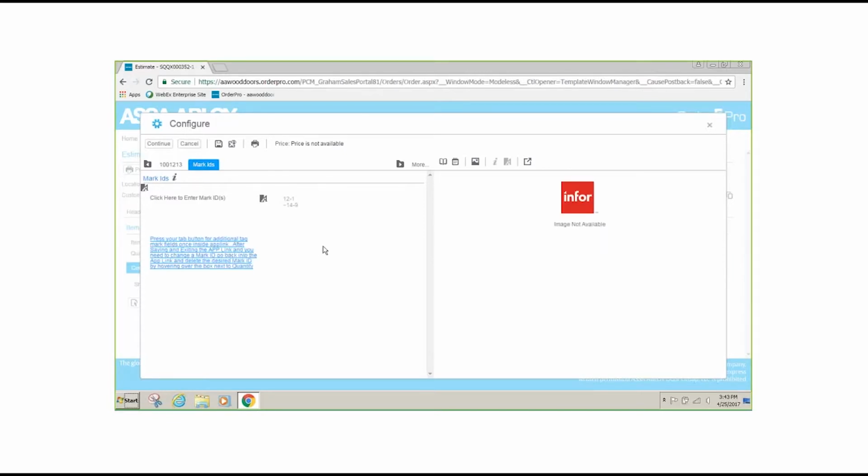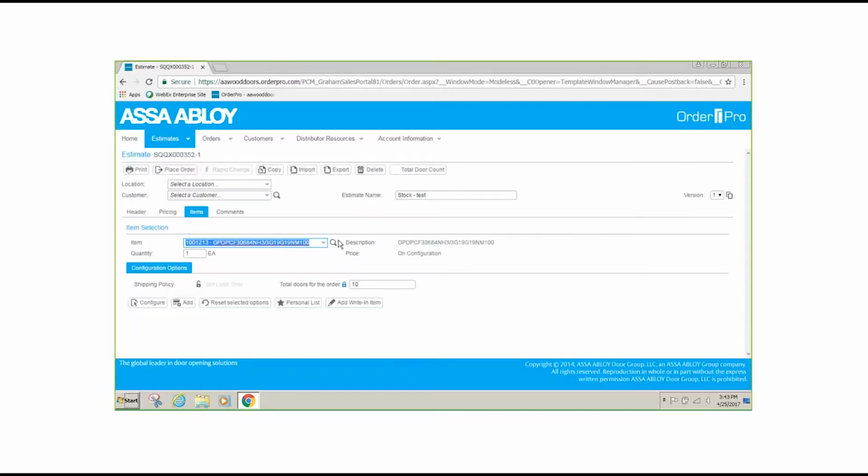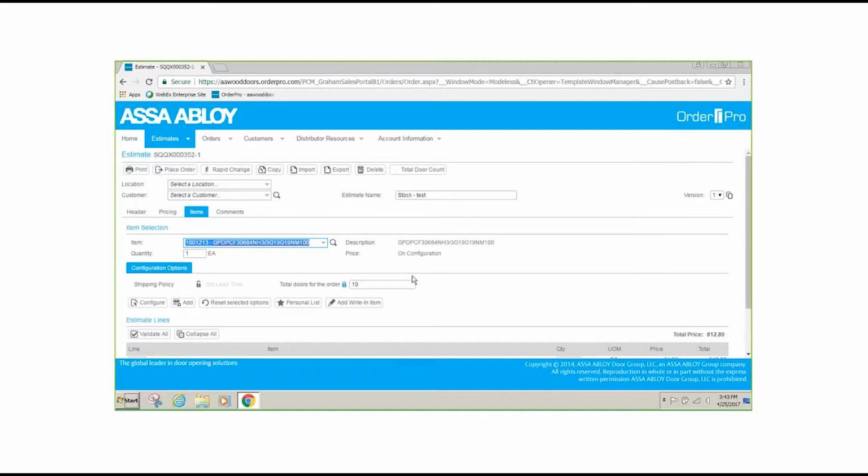Then right-click to exit. Right-click again. Once all the stock IDs that are needed to be selected have been, and the order is ready to be placed, we will need to confirm that the total quantity of doors that are currently being ordered matches that of what was originally placed in the first line.